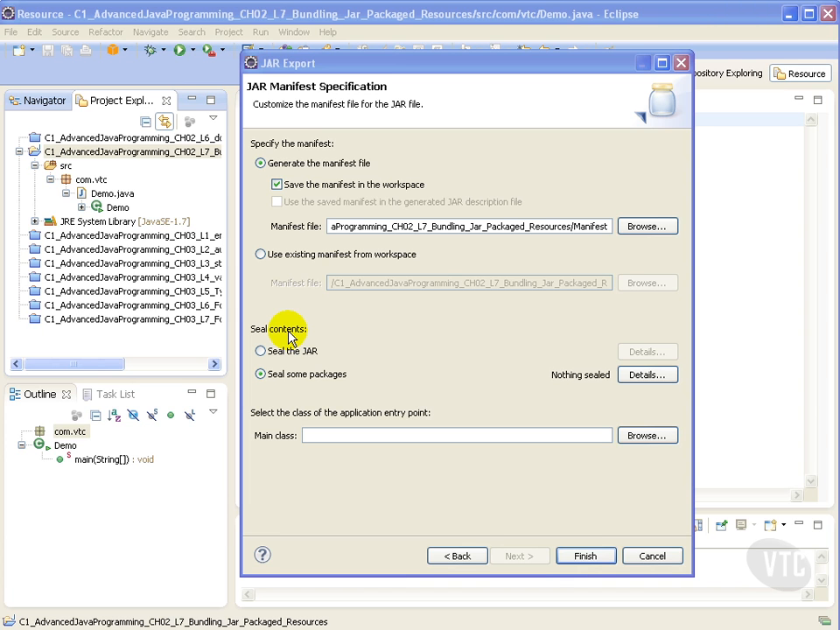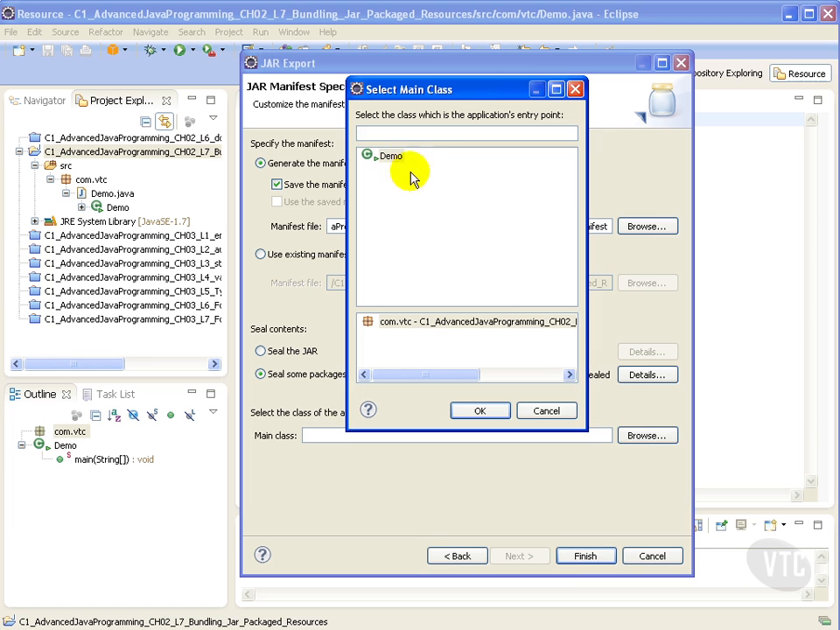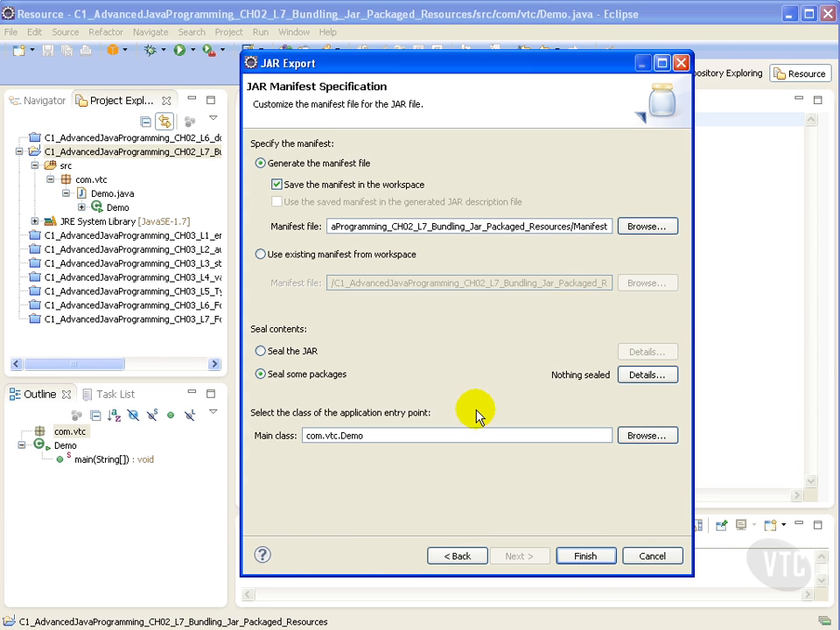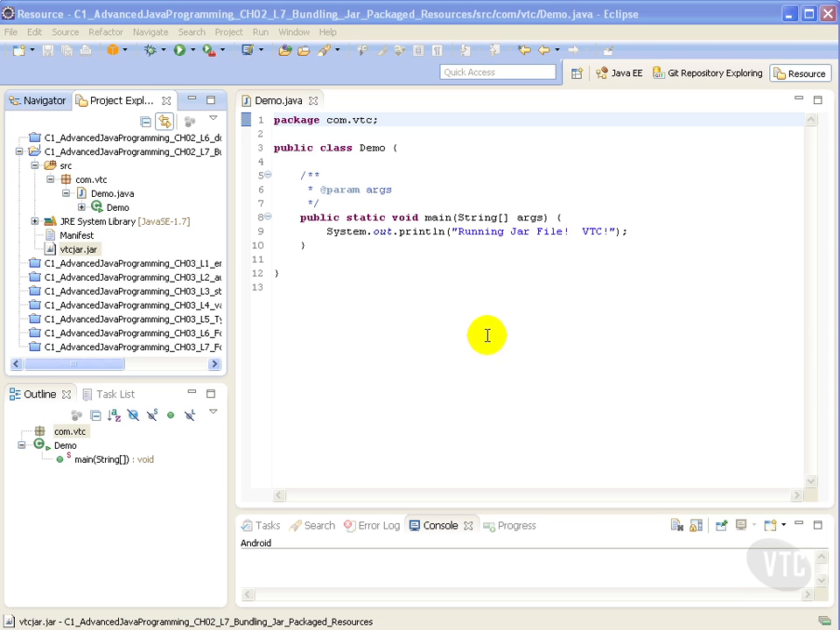Click the Browse button next to the Main Class field to specify the entry point for your applications. Browse, Demo. If your class is not on the list, then you forgot to select it at the beginning. Click Finish, and this will create the jar, and optionally a jar description and a manifest file. Now we can see our jar file and our manifest file. Now let's run our jar file.